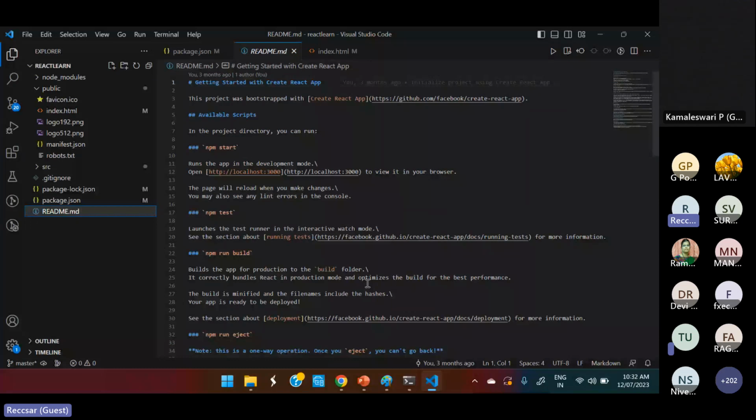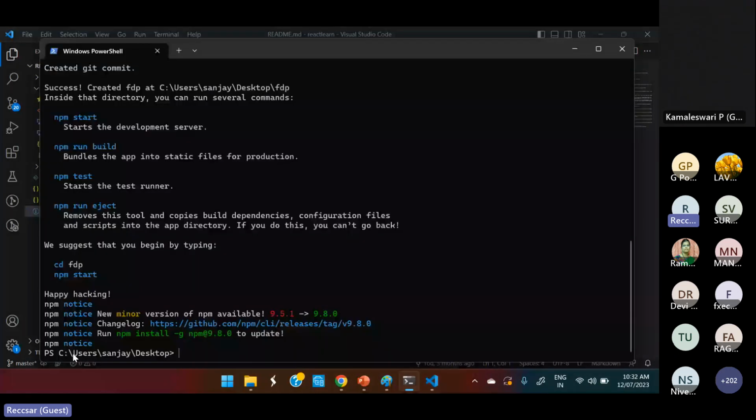So after installing, it will show "happy hacking." After completing all the things, it will show "happy hacking." That means your code is successfully created, so your React project is successfully created. Then you can run npm start.